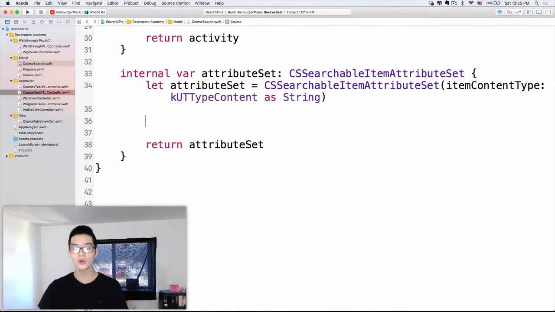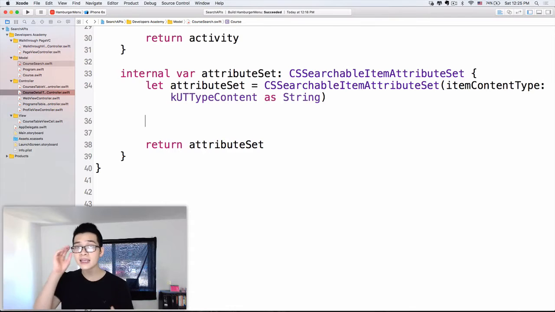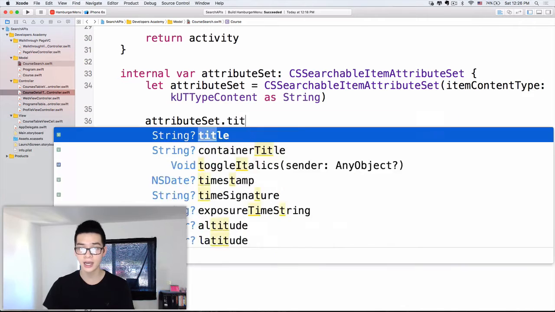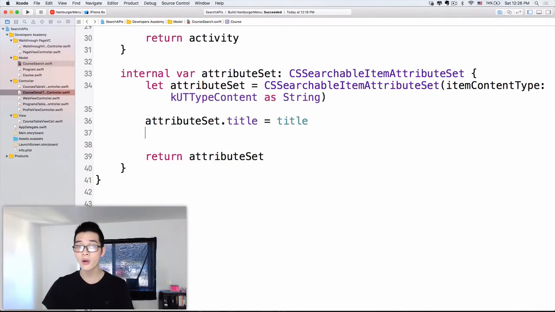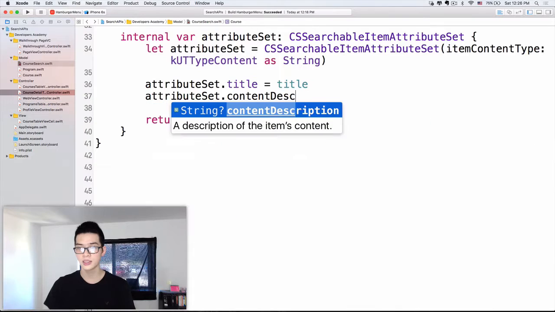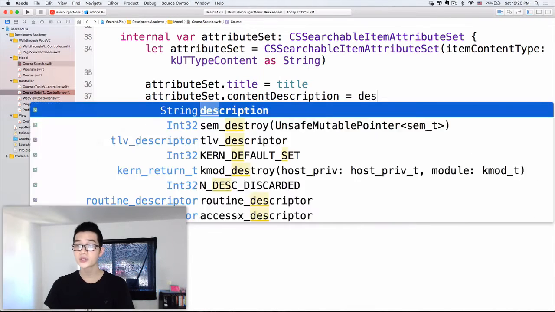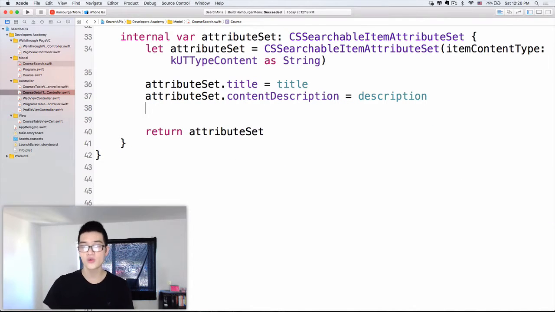All right. Below here, we will assign some properties for this attribute set. It is the thumbnail, the content title, the description, all of those things, and also the keywords. So let's have that. Attribute set dot title is the title of the course, and attribute set dot content description is the description of the course. Alright, next we have the thumbnail data for the course.